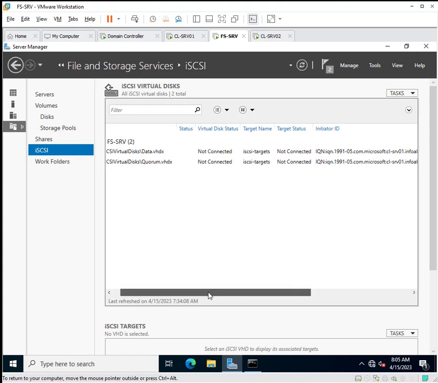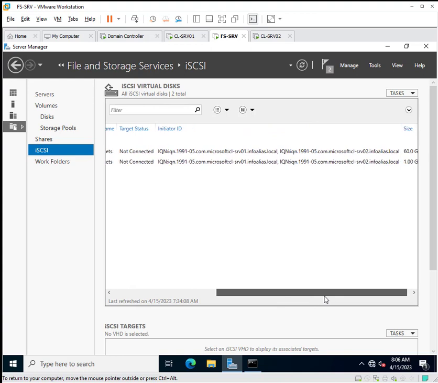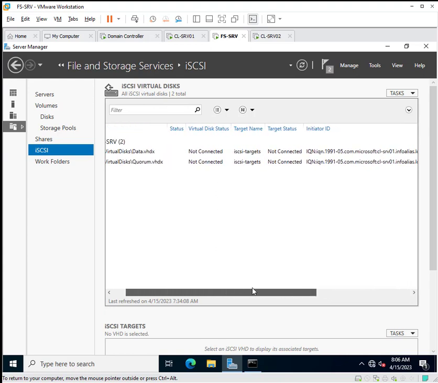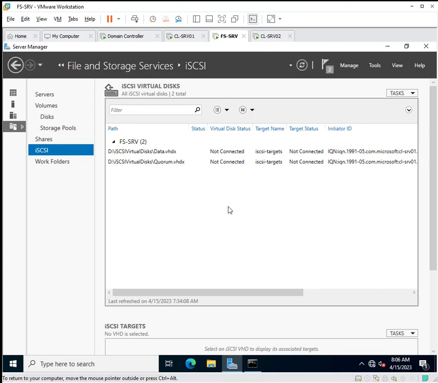In later videos we will create a failover cluster. That's why I'm just giving these names, but you can change them according to your infrastructure. Currently you can see 60 GB and 1 GB, we had created two virtual disks over here and specified the IQN numbers of these two iSCSI initiator servers, but currently these two are not connected on iSCSI targets. So we need to make sure how we can connect them on the iSCSI targets.